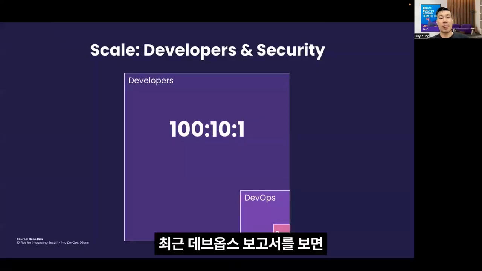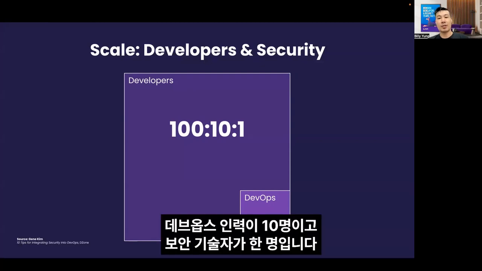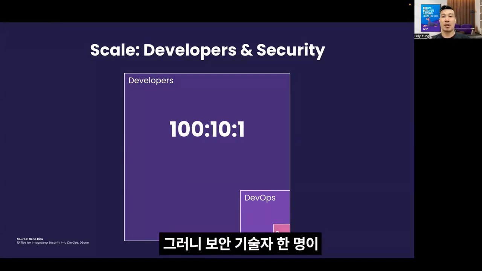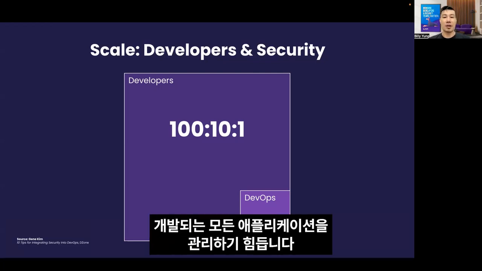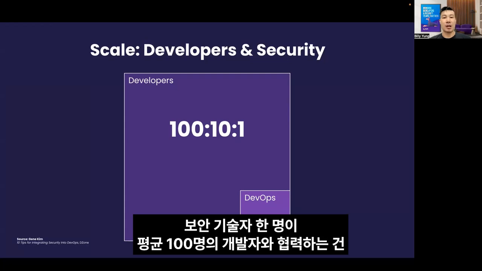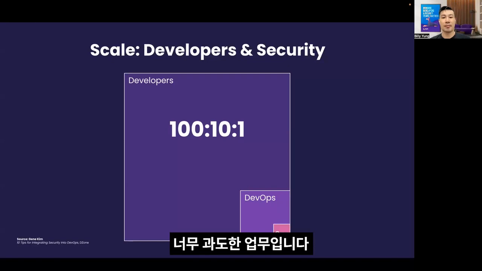The challenge is that, on average, according to a recent DevOps report, for every 100 developers, there are 10 DevOps people and 1 security dedicated engineer. So we can't expect the 1 security engineer to manage the security of all of these applications that are being built, to collaborate with 100 developers on average. It's just too much work for the security team.